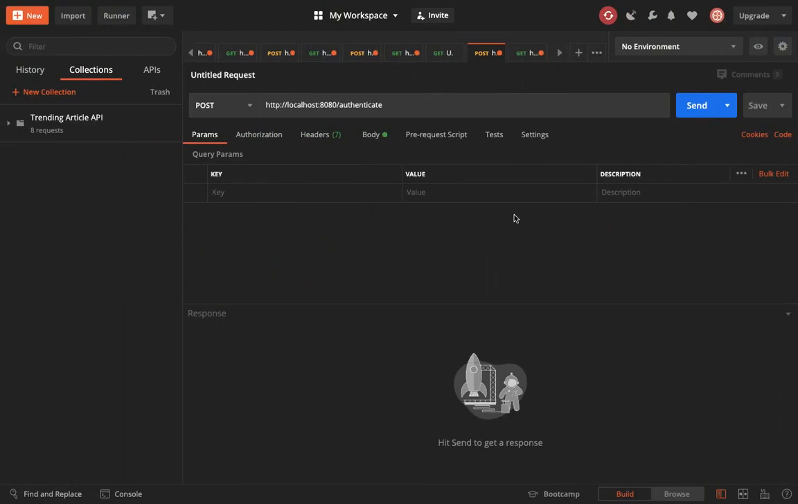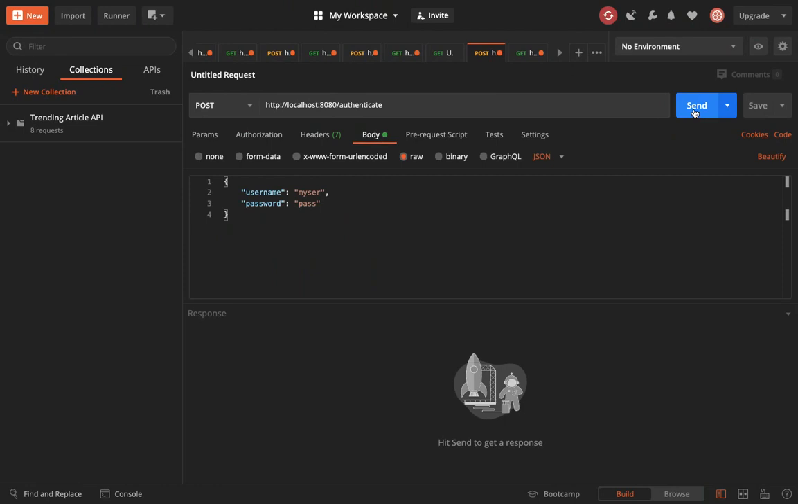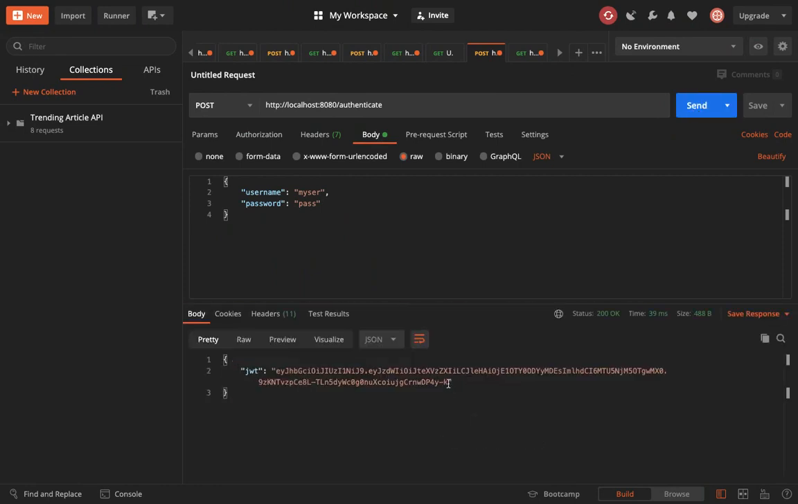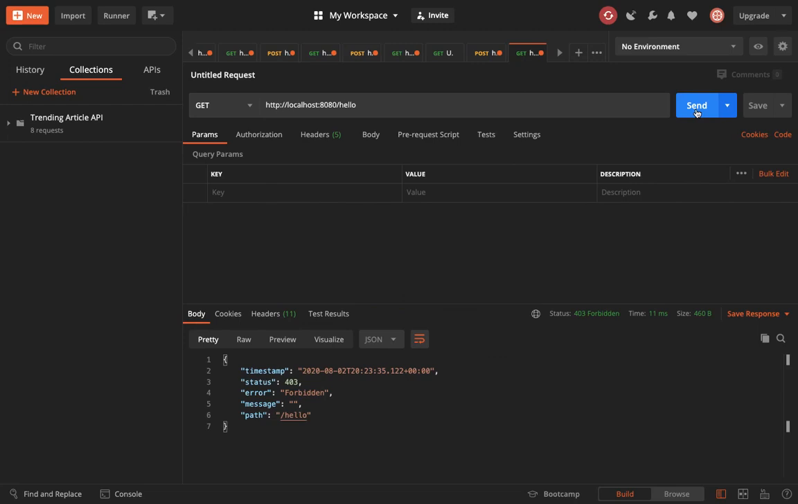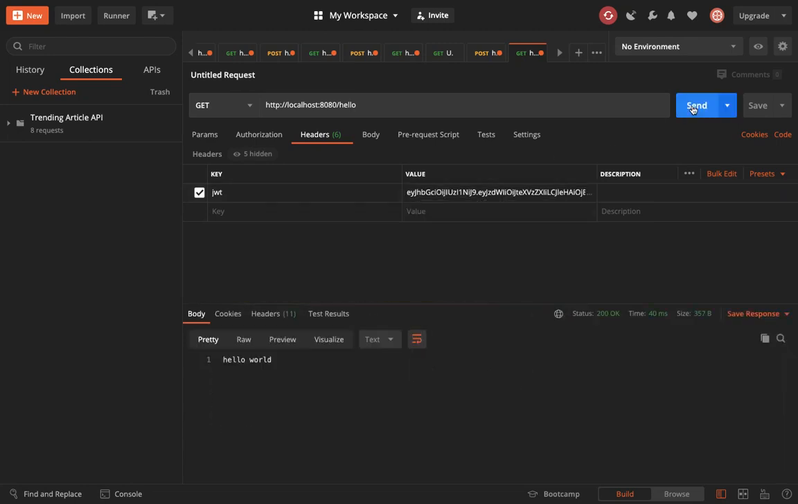So first I'll have to generate the token and then use this token to access the other APIs. So let's first try to access the API without using JWT. It will throw a 403 forbidden error as expected. Now let's add the JWT. And we get the response. And with this we have successfully implemented the JWT based authentication layer in our APIs.